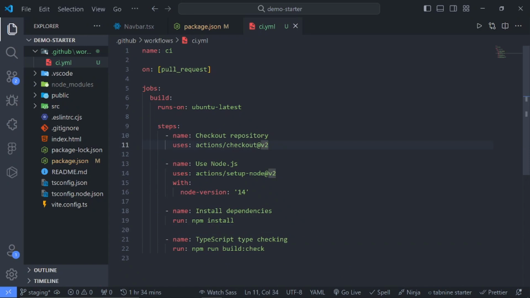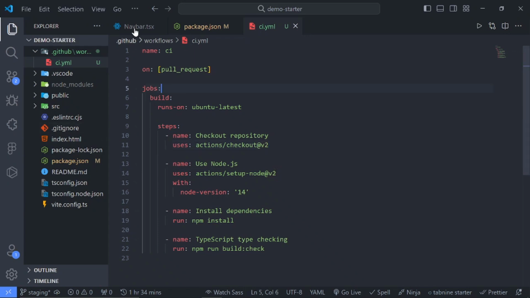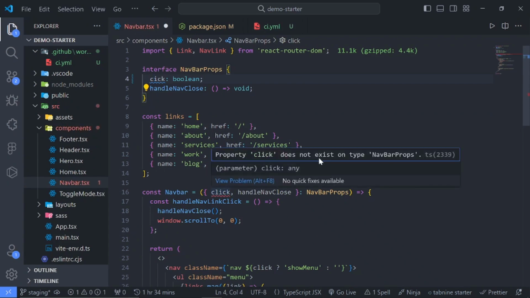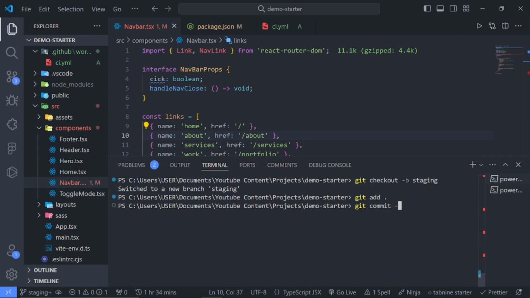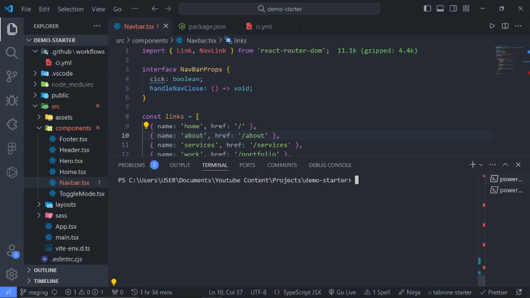So what we are going to do right now is test it out. So I will get rid of this so that there's going to be an error. And if I do a git add, then git commit, say added GitHub actions, if I do a git push, it should tell me to do this stuff right here, which I'll quickly do. All right, so that has been pushed.